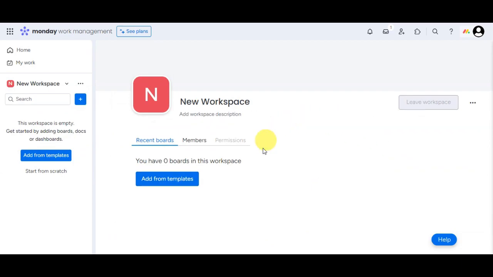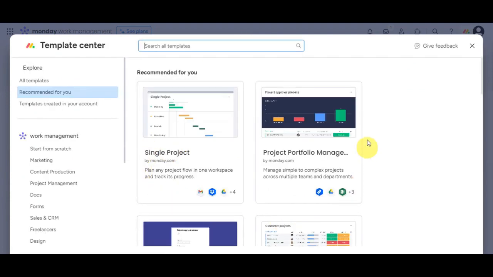Here in the new workspace, let's start from scratch on creating or adding a board. We could actually choose from different templates that they offer. Let's click on add from templates, and right after, you'll be redirected to the template center page. You could explore different templates which are recommended for you, created in your account, and you could see the different categories in here as well.